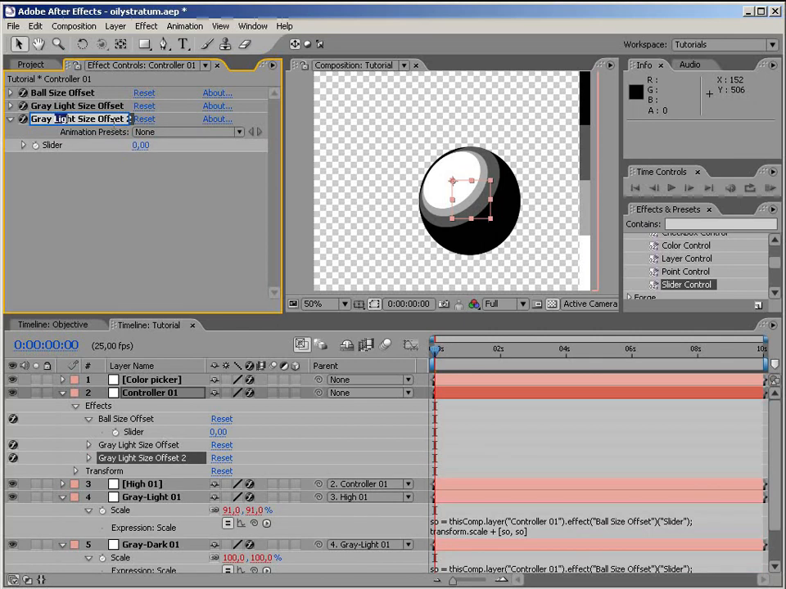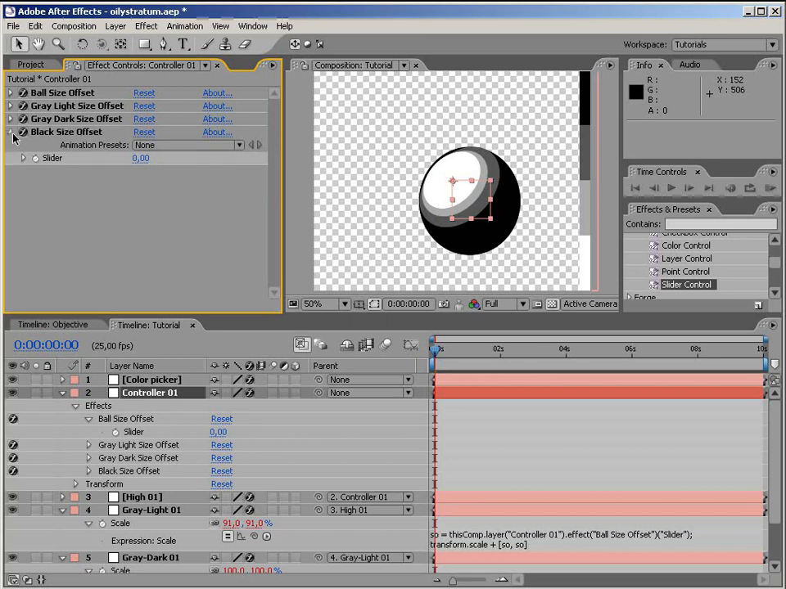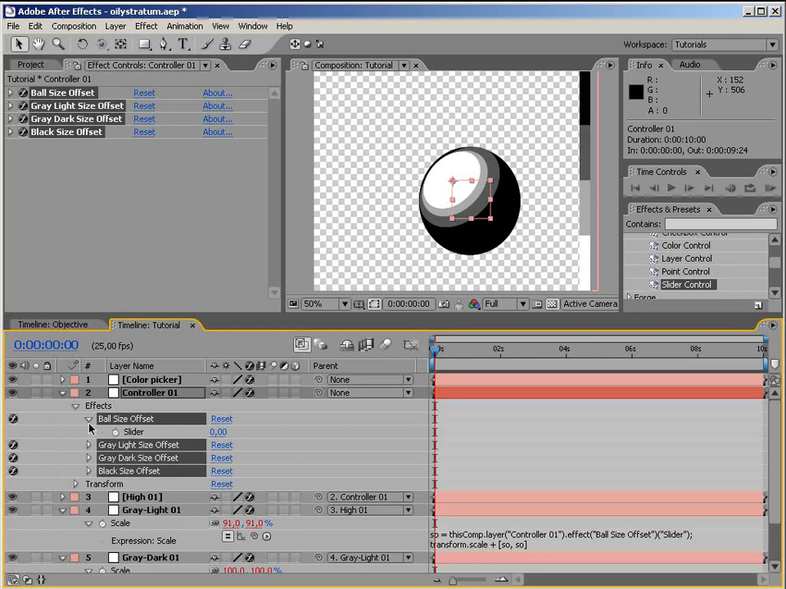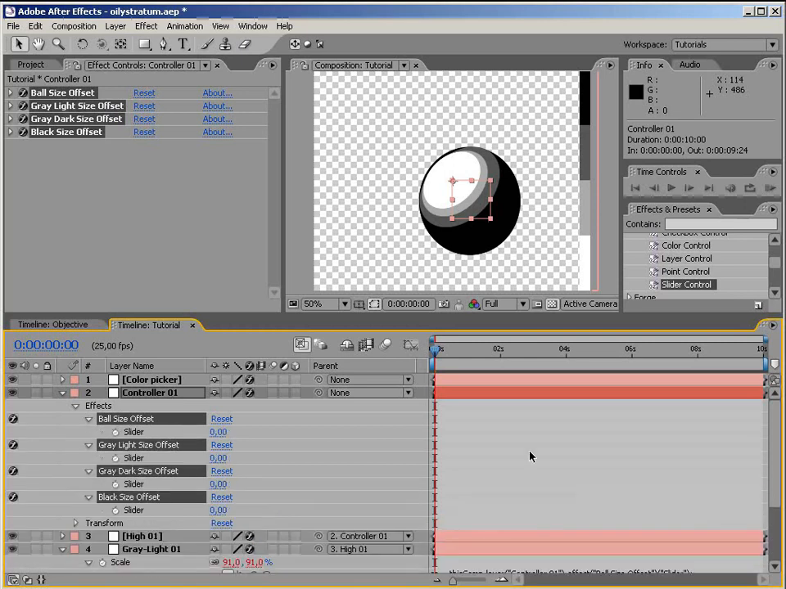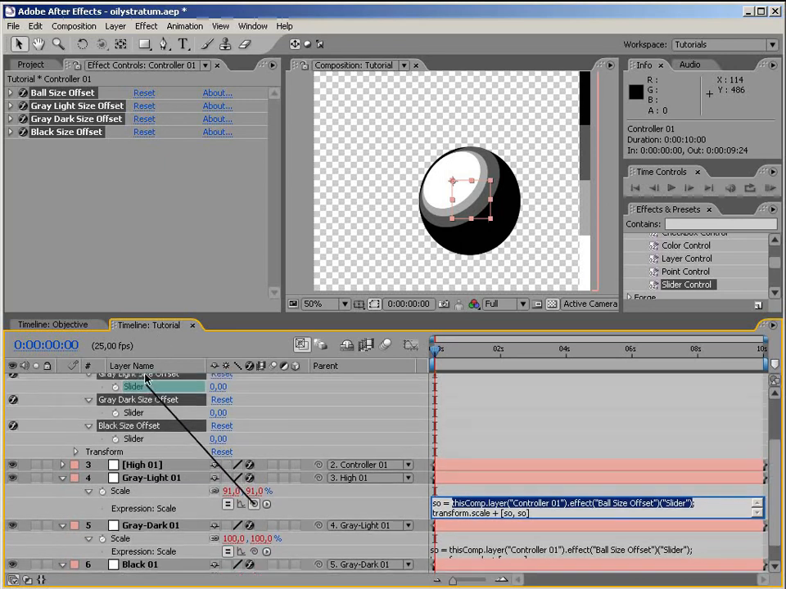So let's call this gray dark size offset, and duplicate again, and black size offset. Okay, let's twirl them down in here also. So now we can just use the pick whip tool to assign the values. So select the line you're interested in, use the pick whip tool and just drag this up a bit.